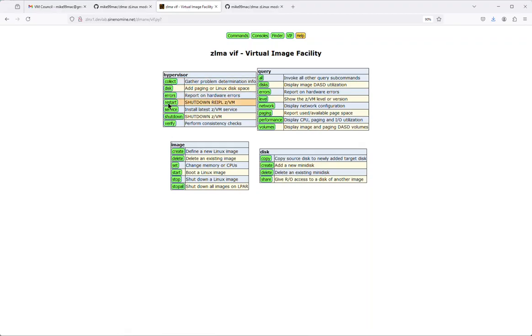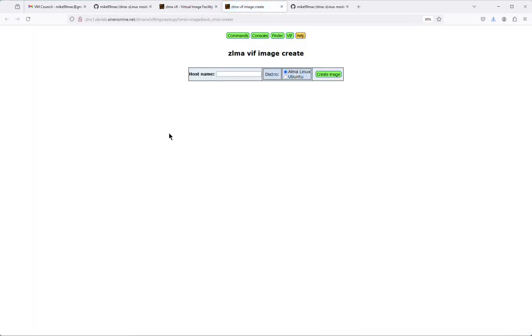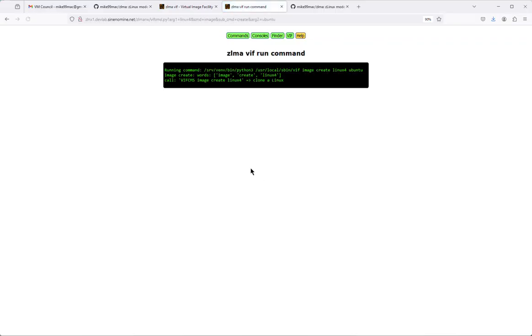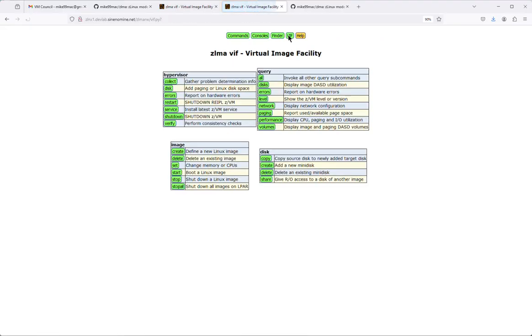So with Hypervisor, you can do many things at the z/VM level. Image, let's look at creating a new Linux image. It only prompts for the host name, Linux 4, and right now there's only one of 2 distros. If you click create image, this is one of the pieces of code which is not yet written, but it shouldn't be that hard. Okay, so that's VIF.